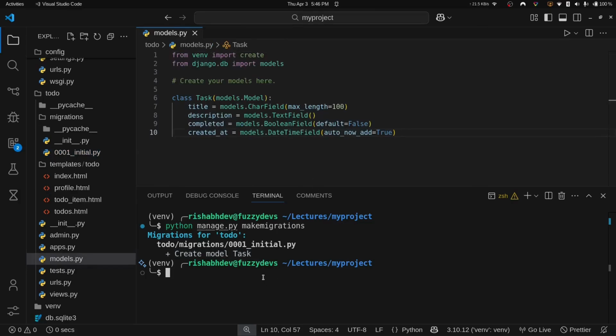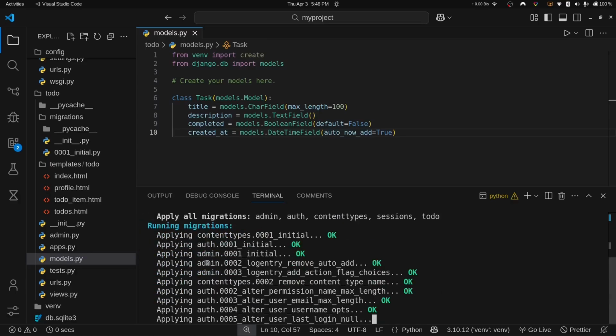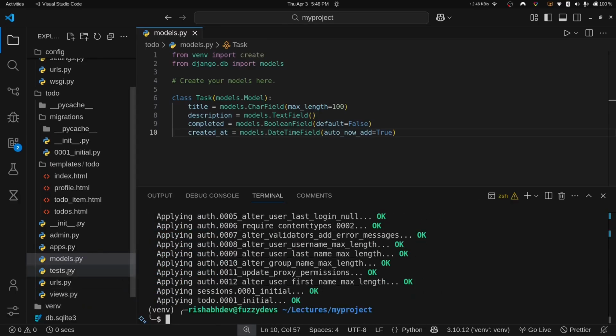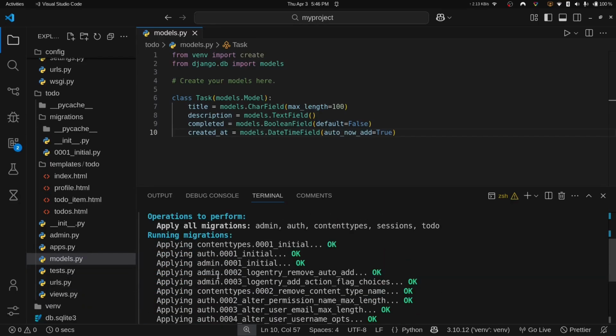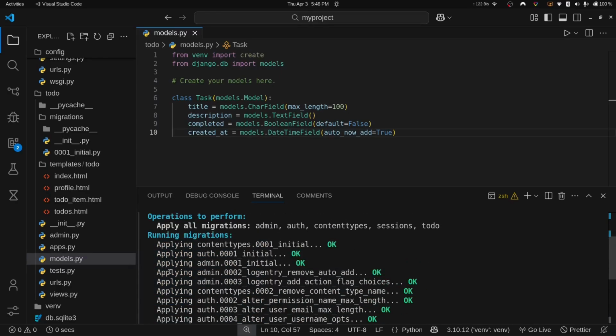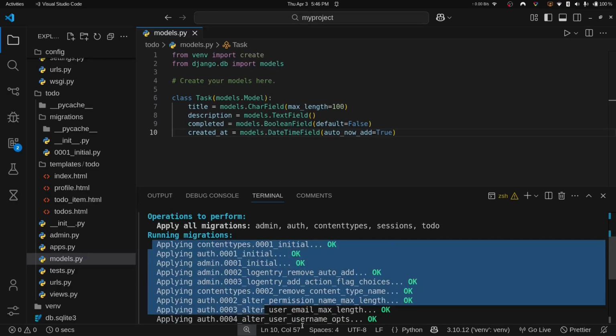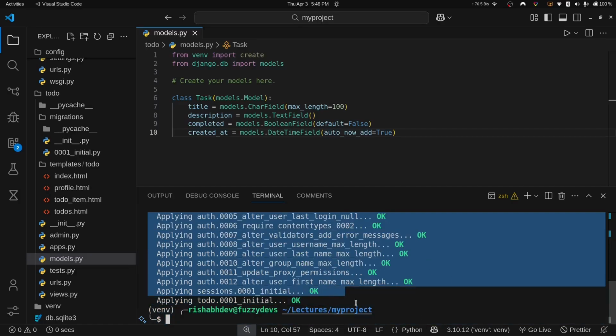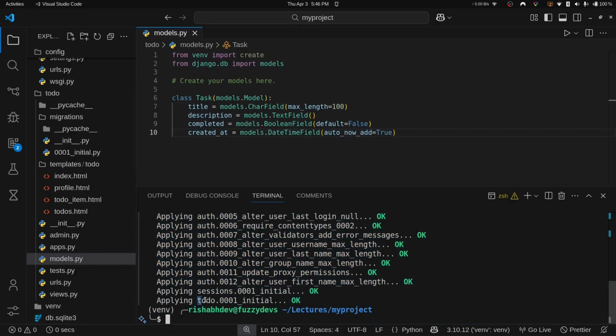Now let's apply this migration. For that, we'll write python manage.py migrate. When we press enter, the tables get created, and you'll see there are other tables as well that are being created. These are some default tables that Django creates when you start a new project, and at the end you can see todo. Alright, we are done with the migration.